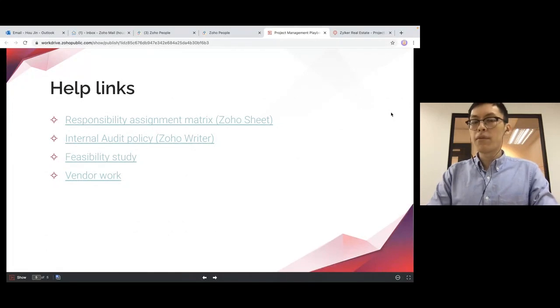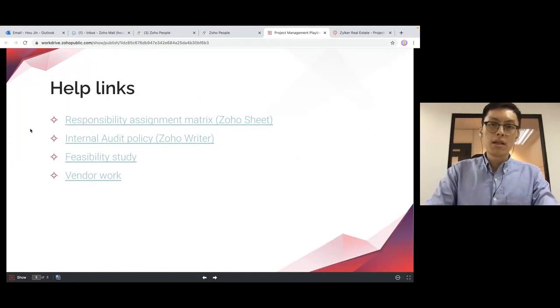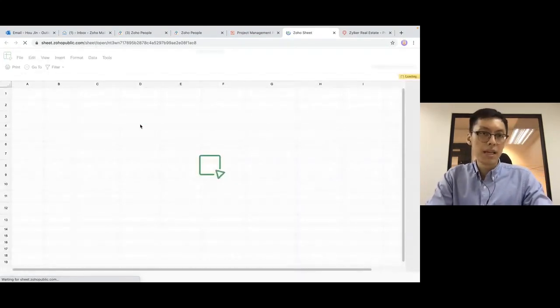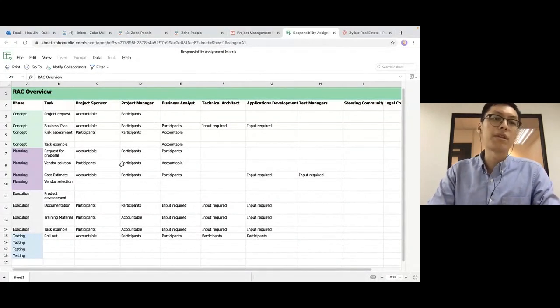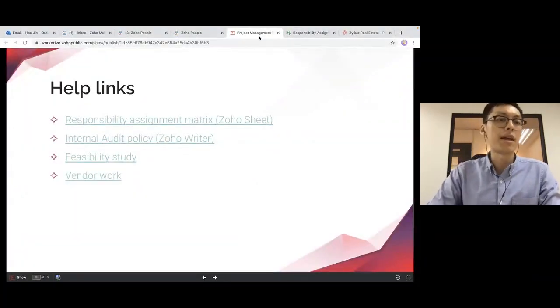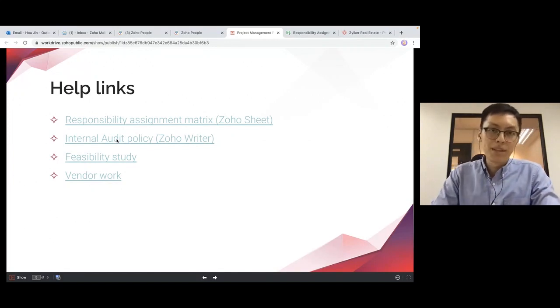There are a couple of other help links that we have put in here as well, but in other document formats, right? We've seen the presentation document. What we want to see now is also powered by Zoho Sheet. This should give Kevin a pretty clear understanding of the responsibility assignment matrix. Who is responsible for what sort of tasks? Who is accountable for what sort of tasks? It's all being laid out over here in a very transparent manner. And a couple of other help documents are also powered by Zoho Writer, which is a word processor tool that you can also find in Zoho One.